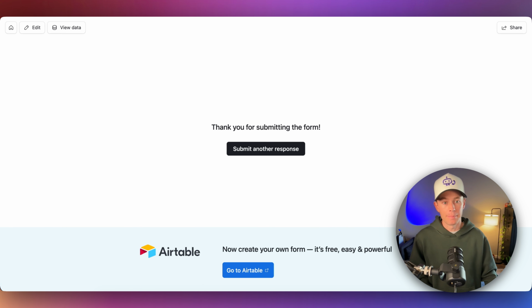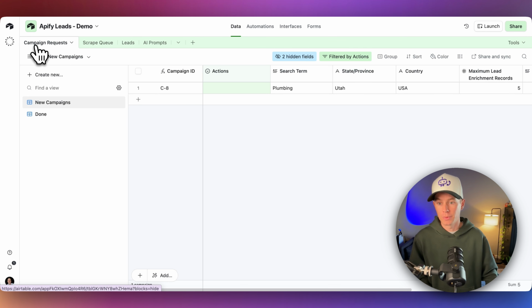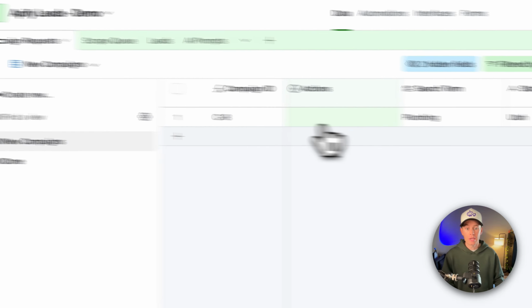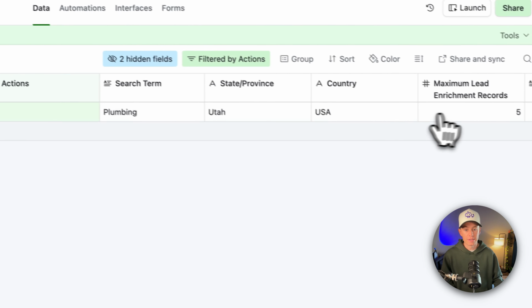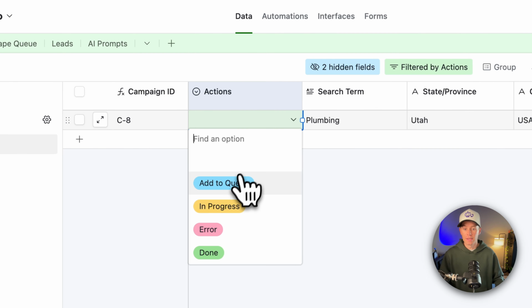And then we can go to our campaigns table back in Airtable. So we can see campaign request. We have a new campaign ID of C8. All the fields that we filled out in the form populate right here. Now, all I have to do is say add to queue.